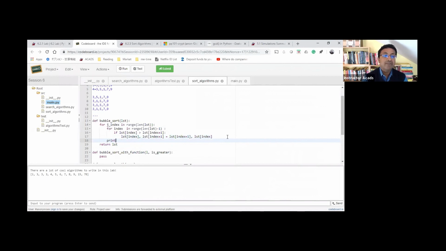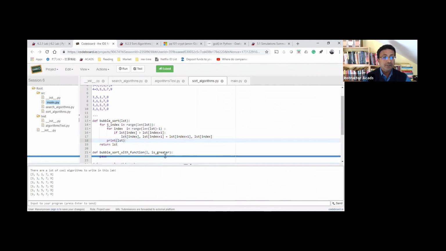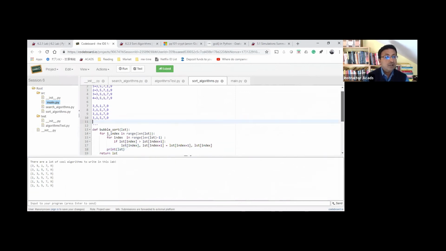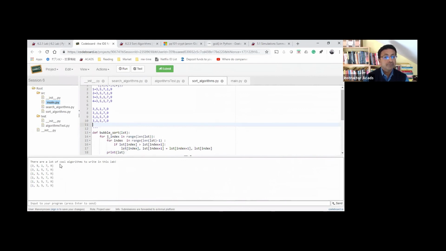Print list. Anywhere you can put print list, right? And you can see how the list is changing as you go through this algorithm. So it's whatever Ashish was doing by hand. If you run it, this should match Ashish's writing by hand, or your writing by hand. And then you'll see how the list got sorted. Yeah, it's matching up that way. So you should do this one time.